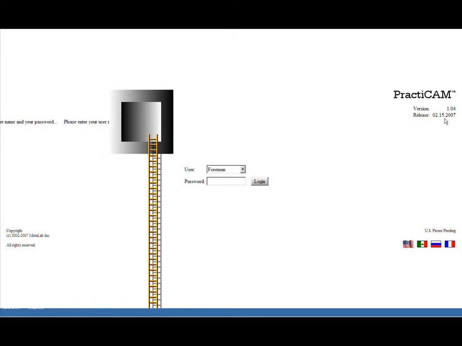On the front screen you will notice a release date and a version number. PractiCAM is currently being updated about 1 to 2 times a week on average for the last several years. These are the most frequent updates available on the market today, and they can be downloaded at the discretion of the customer just by going to our website, www.meta-lab.com. All of the prior releases are posted there as well.